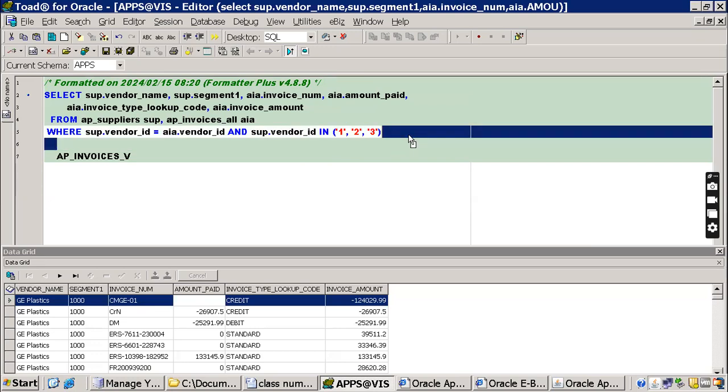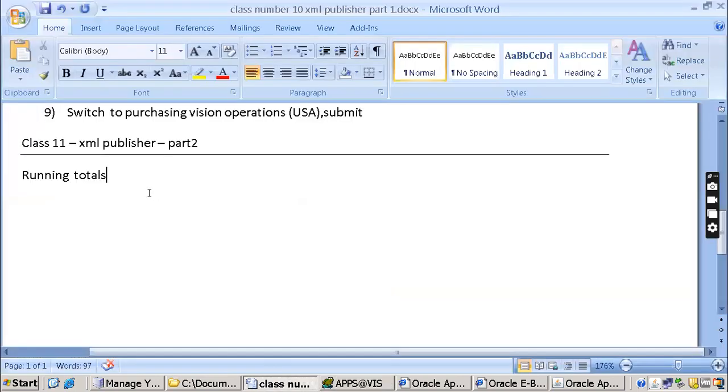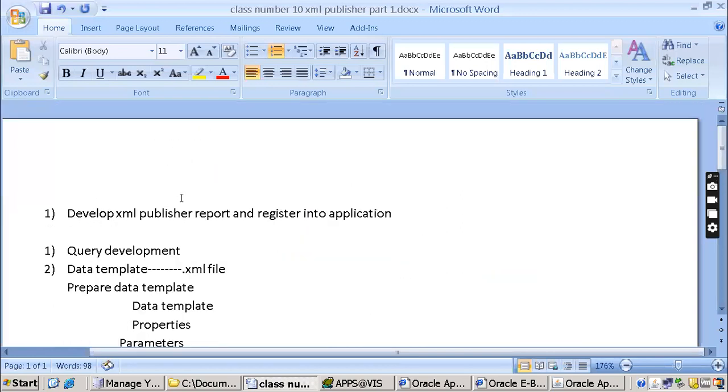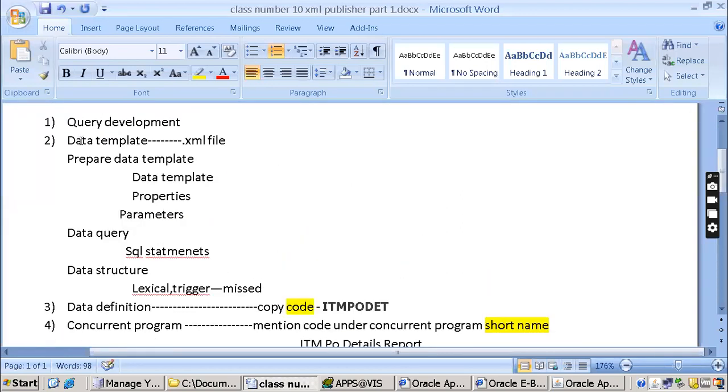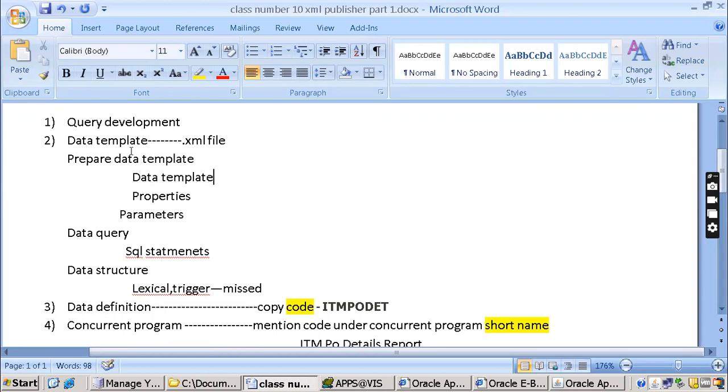Yes, sir. Okay. Now, before running total, another point we'll discuss before running total. Okay, let's do one thing. Same data template only we'll discuss, if you are okay. It will be revision for you also. Correct. So query development is done already. Then what next? Data template.